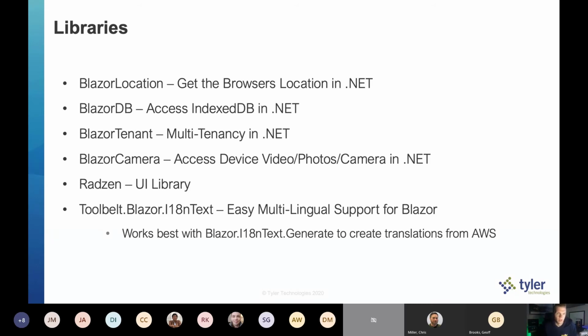Blazor Tenant, this is one actually that I wrote, so it's multi-tenancy in .NET. Based off my URL, I can hit a different API, I can hit a different OAuth server, I can do all these things right in Blazor.